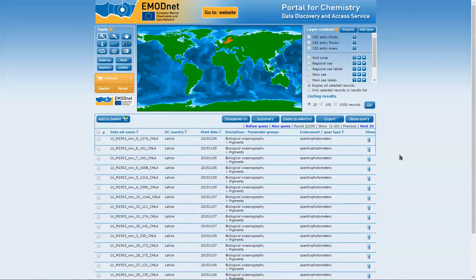You can see in this case we have 22,195 results, and you can navigate between pages using the Previous and Next tabs here. You can also select how many records to view per page using the Listing Results tab up here, so 20, 100 or 1000 records. At the top we have the interactive map displaying the data in orange.